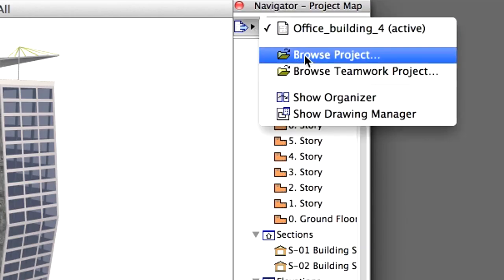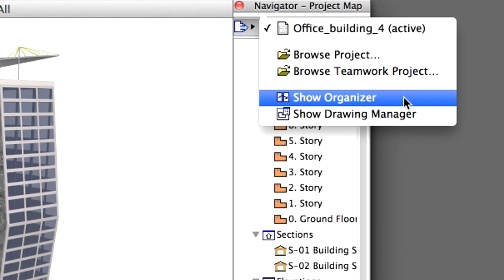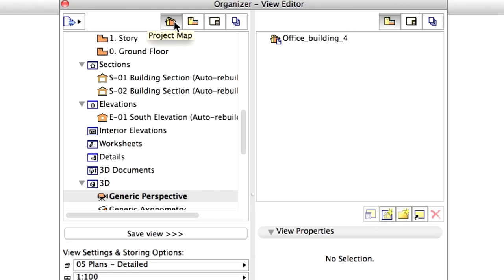At the top of the navigator, click on the leftmost icon and select Show Organizer from the upcoming menu. The organizer is basically a double view of the navigator. Right now, the left part shows the project map. Notice that all our present model views are listed here. The right part shows the view map. We will add some document views here shortly.